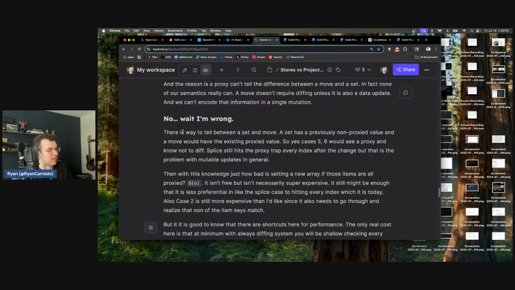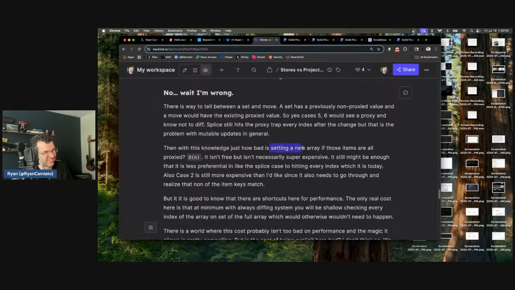Okay, no, wait, I'm wrong. There is a way to tell between set and move. A set has a previously non-proxied value, and a move would have an existing proxy value. So yes, case 5 and 6 would see a proxy and know not to diff. Splice still hits the proxy trap for every index after the change. But this is a problem with mutable updates in general. With this knowledge, how bad is setting a new array if the items are proxied? Well, O(n). It isn't free, but isn't necessarily super expensive.